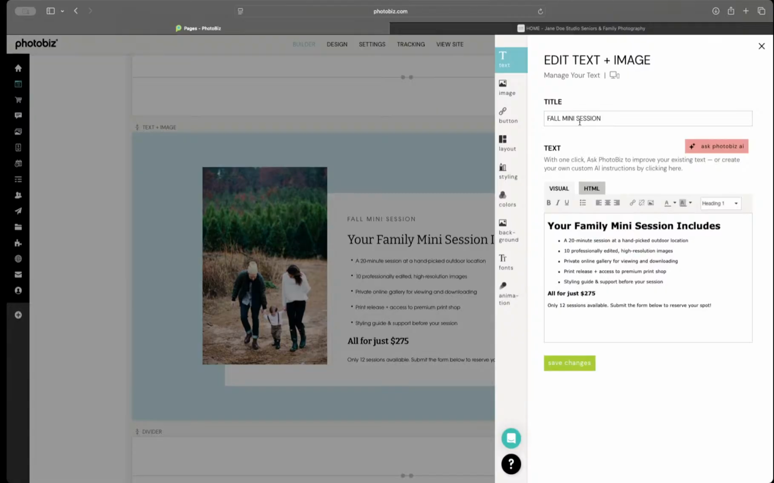So, you know, right now it says fall. We're going to change it to spring. Spring minis. And we're going to change it to spring family session. And then what's in a family session here? You can see 20 minutes, hand-picked photos, 10 professionally edited, and all for the price of $275. We're actually going to drop this down to $200. We want to make it more exclusive. Only 12 sessions available. Again, reiterating the exclusivity. They want to be a part of it. They're going to have to join right away.